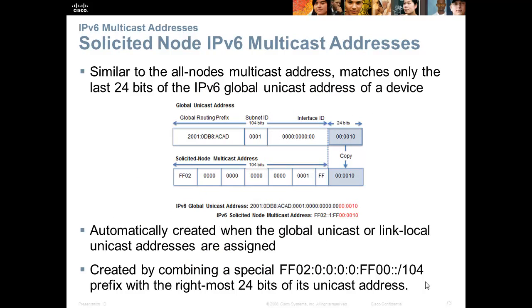The last multicast address that we need to be worried about for this class is the solicited node IPv6 multicast address. It's very similar to that all nodes multicast address, FF02::1, in which all devices had to process, but this one is only for a specific set of devices. It's for all devices that match at least the last 24 bits of the global unicast address. This is an address that's automatically created when the global unicast or link local addresses are assigned. And like I said, it's an address that can be used to cut down on the number of devices that get a multicast message.